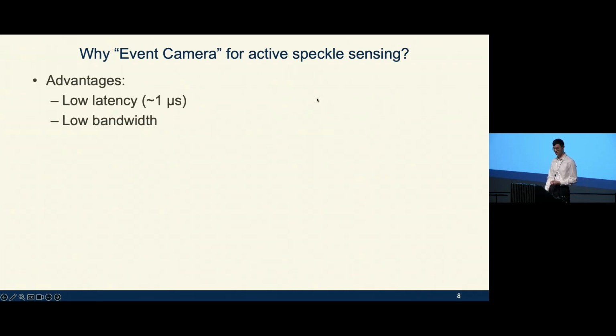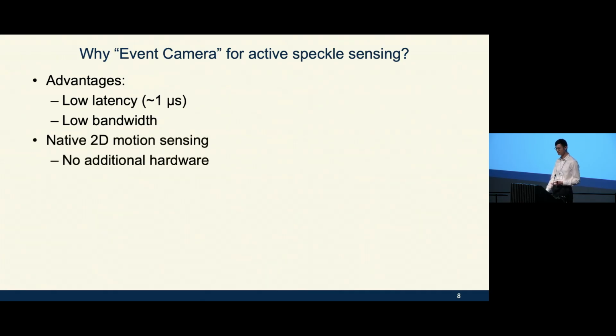So let me continue. But why do we want to use an event camera for active sensing? So first, compared to standard cameras, event cameras have ultra low latency, allowing them to capture fast-moving objects like the tiny vibrations that encode human speech information. They can also be adapted to have very low bandwidth for fast data processing. And more importantly, the event camera shows a unique ability to extract 2D speckle motion in a more natural way.